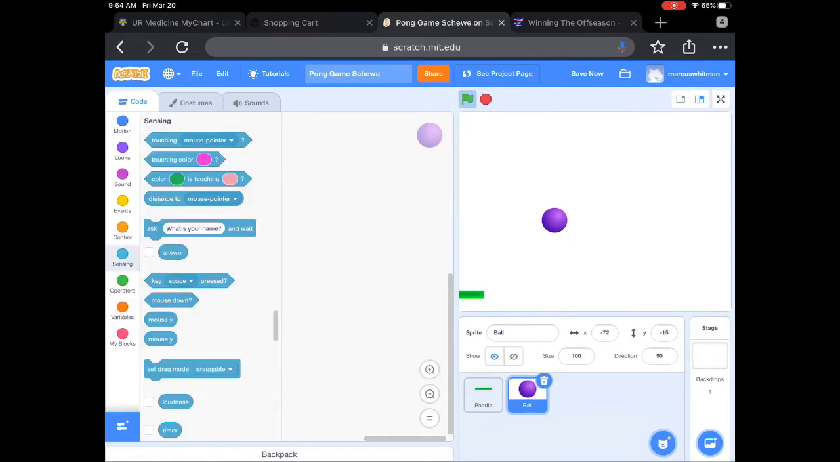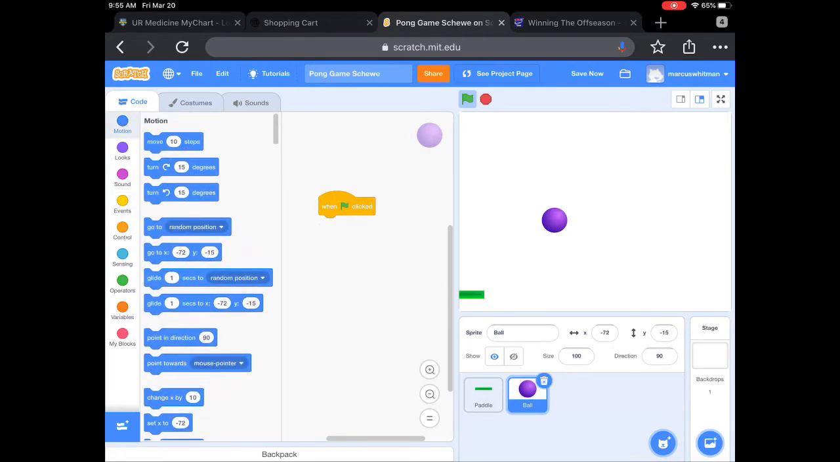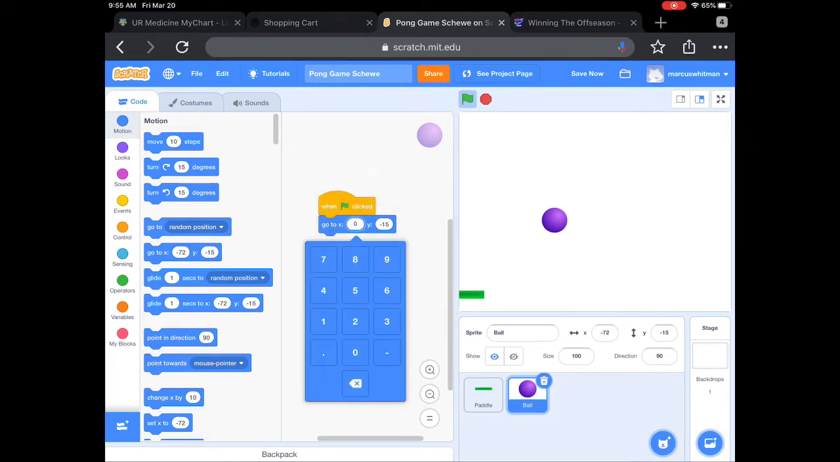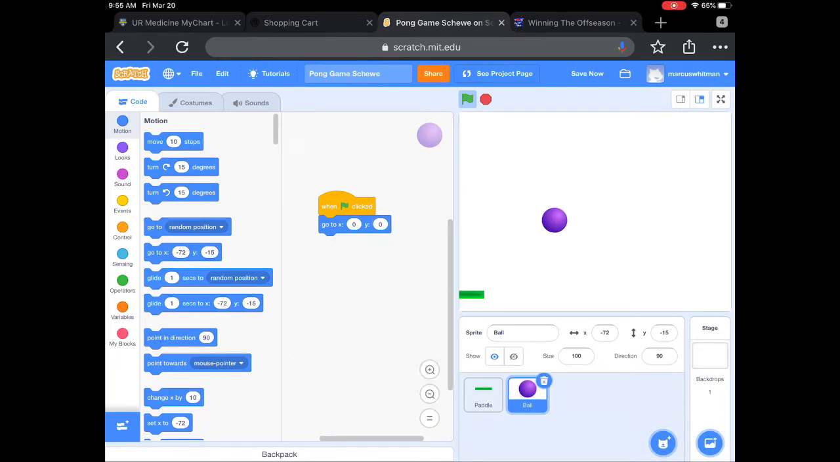And we're going to add some code for our ball sprite. So once again, we start with when flag is clicked. And we want the ball to start out at the center of the screen. So if you know your graphing from math class, the center of the graph is going to be 0, 0. So we're going to put some code in here that says go to x0, y0. So when you click the green flag, the ball will go right to the center of the screen. Pretty simple so far, right?